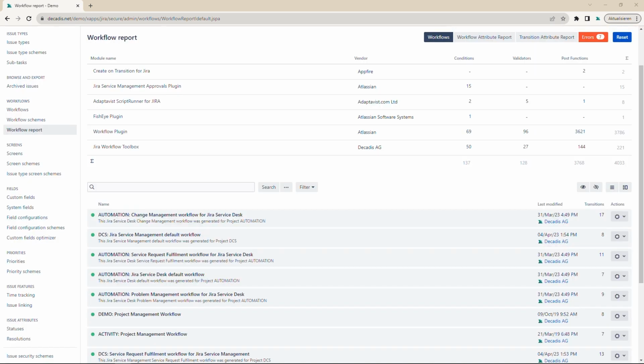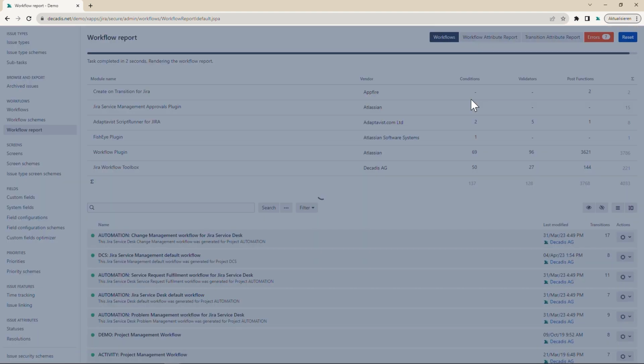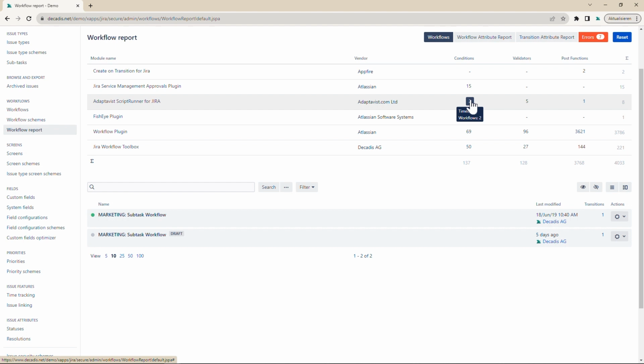An additional filter feature is provided by the table itself. If you click on one of the apps or one of the numbers in the table, the workflow list below is filtered to just include the workflows and transitions that contain the appropriate element. So in this case, the workflows that contain conditions provided by the Adaptive Script Runner app.